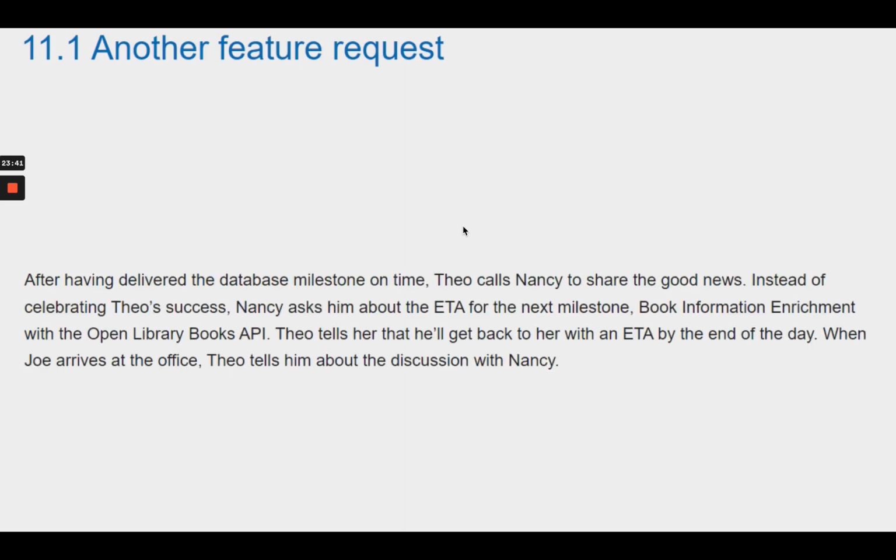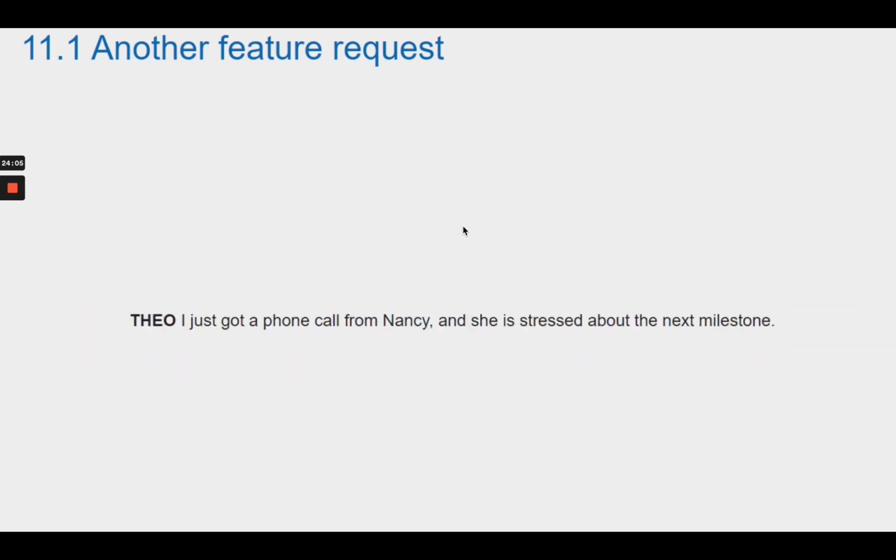Section 11.1. Another feature request. After having delivered the database milestone on time, Theo calls Nancy to share the good news. Instead of celebrating Theo's success, Nancy asks him about the ETA for the next milestone, book information enrichment with the Open Library Books API. Theo tells her that he'll get back to her with an ETA by the end of the day. When Joe arrives at the office, Theo tells him about the discussion with Nancy.